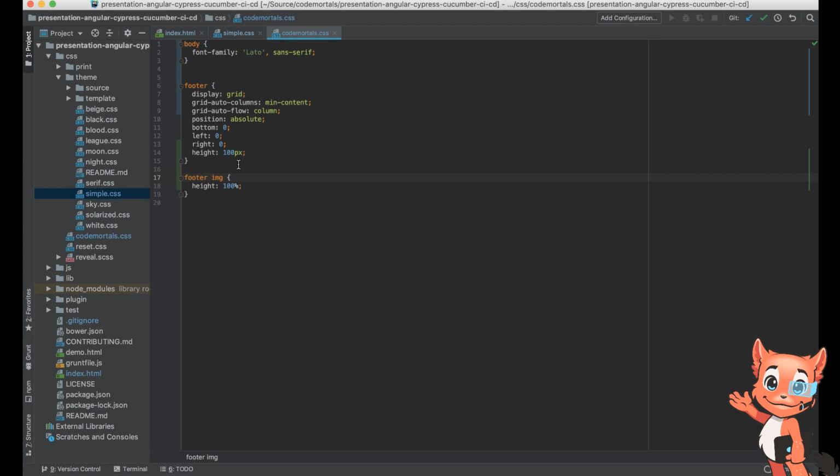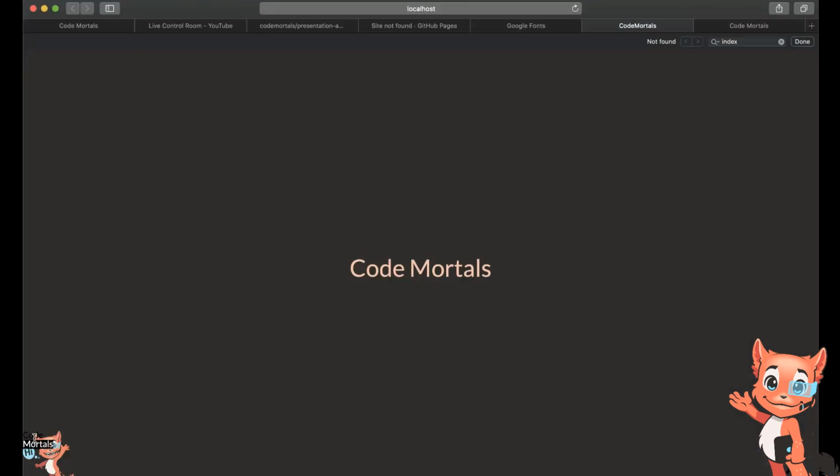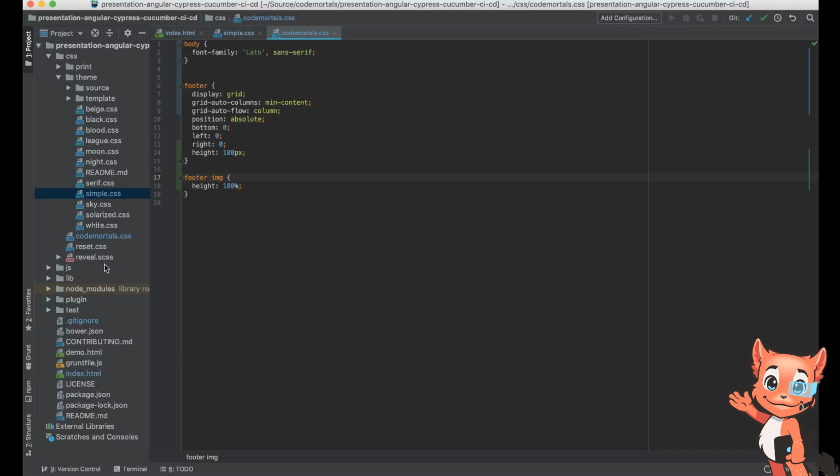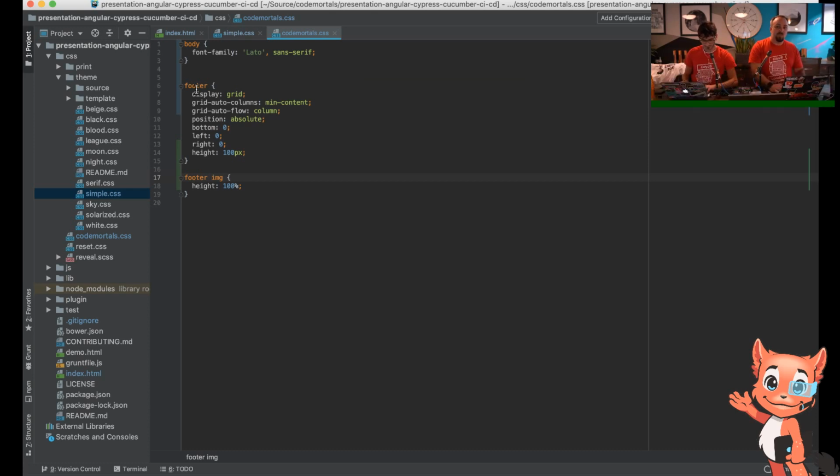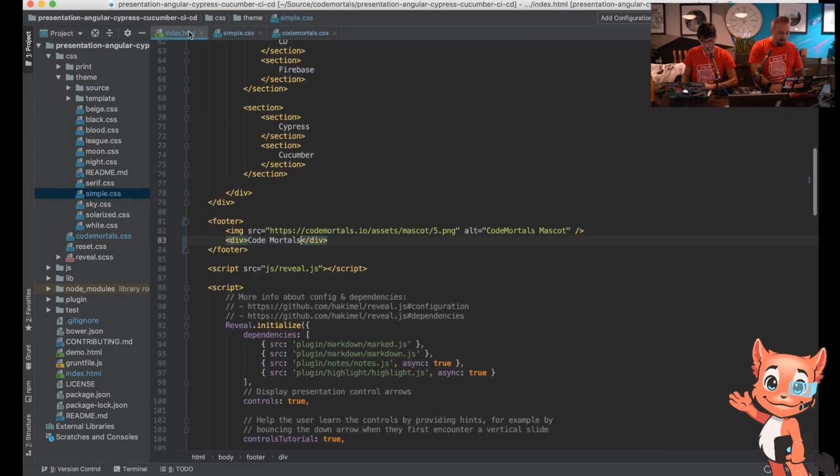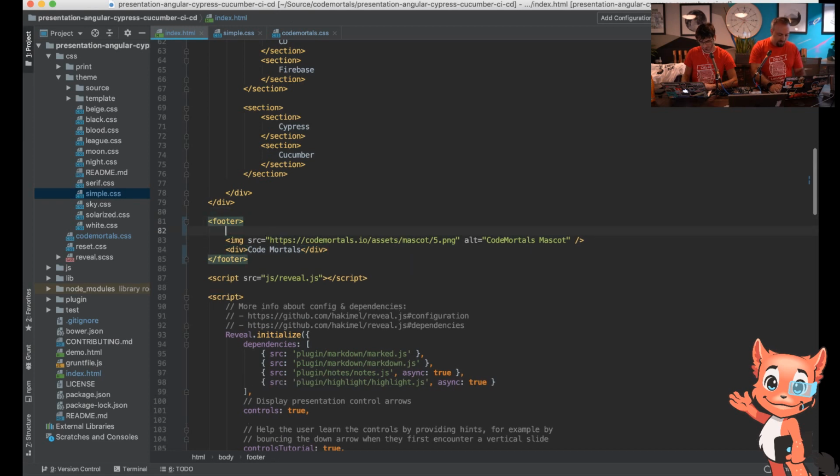Let's have a look. That's interesting. So the text is sat right on top of the mascot. I like it. What do you think? It's not what it should be doing, because we should be in the footer. We probably need to actually put a div around it, don't we? I'm a bit of a div sometimes.